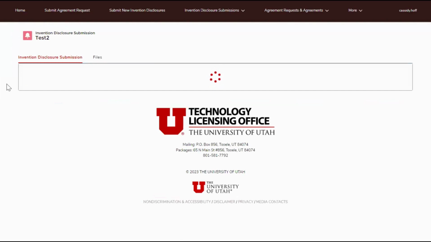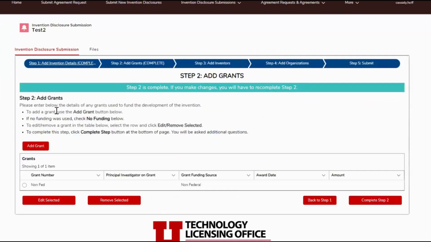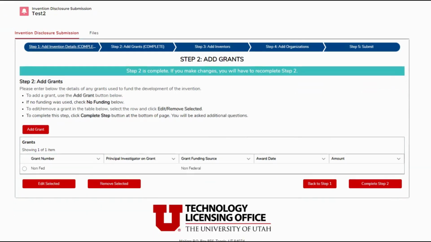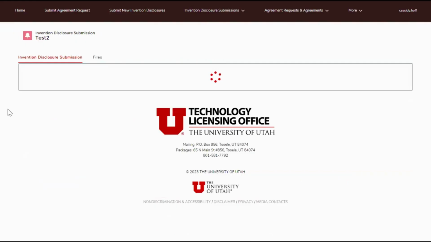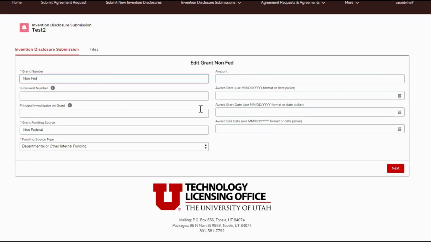The next step is to add any grants. And if there weren't any grants, you'll also have an option to select no funding involved, and then proceed to the next step. So I've already added a grant. If I needed to edit it, I could select it and then hit edit, and then add more information as needed.